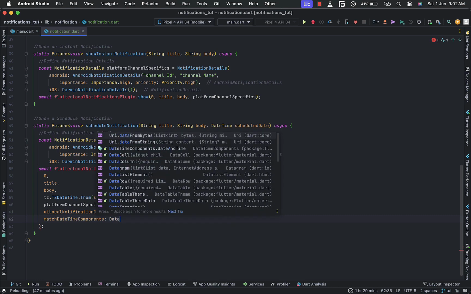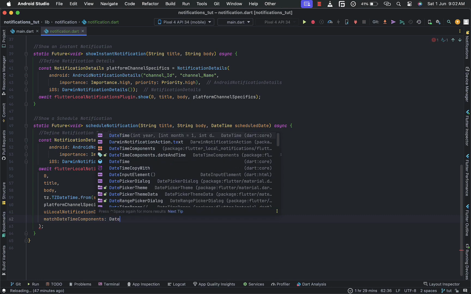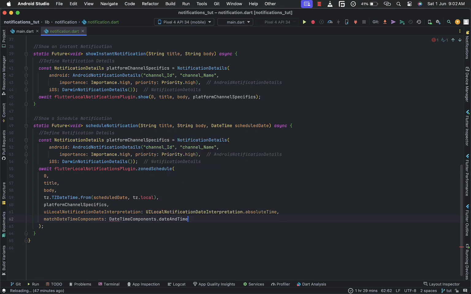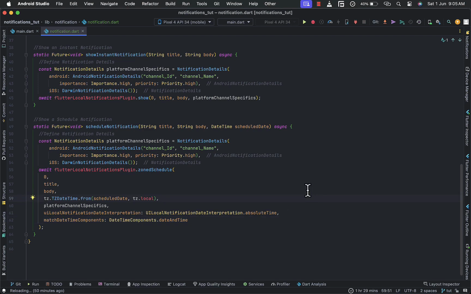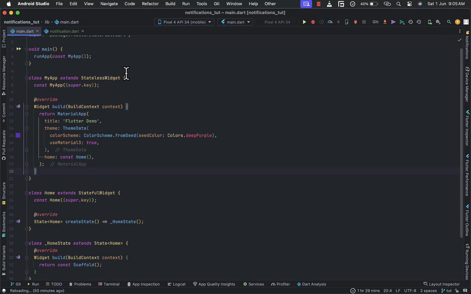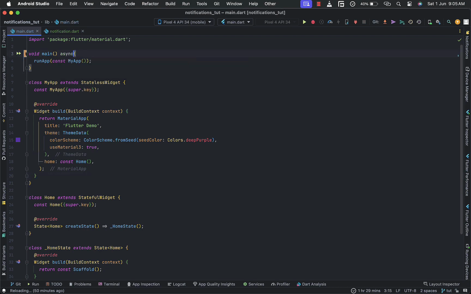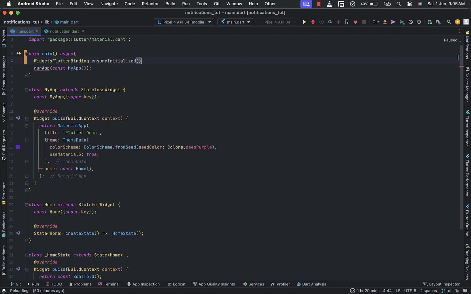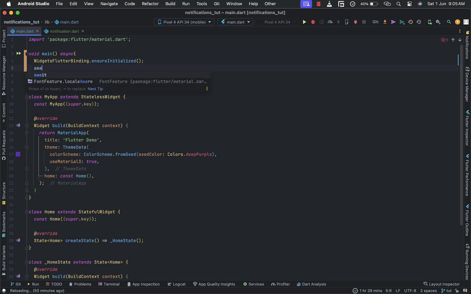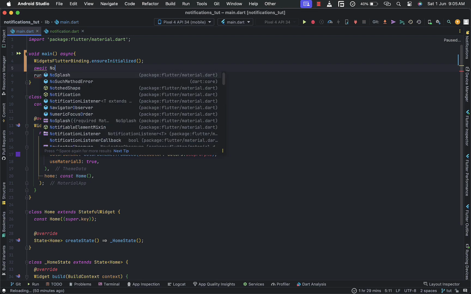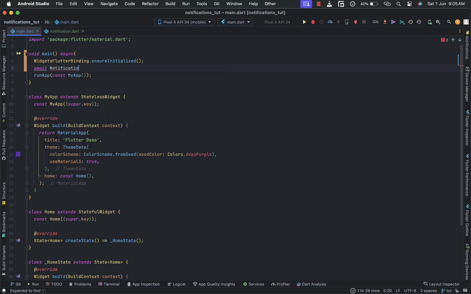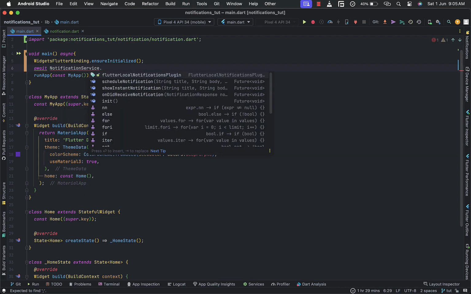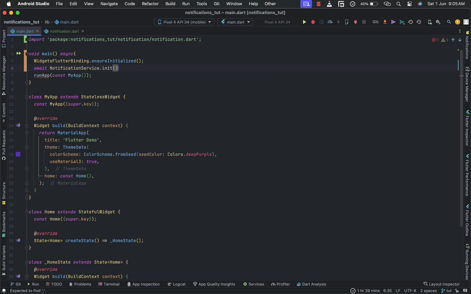There's going to be one more parameter to add, and that's the matchDateTimeComponents, so it's going to be the date and time. And that's basically it for the notification class. Over here, let's change the main function to be an asynchronous function. Before running the app, let's ensure our widgets Flutter binding is initialized, and also we need to await and call our notification service class and initialize that, the init method, just like this.